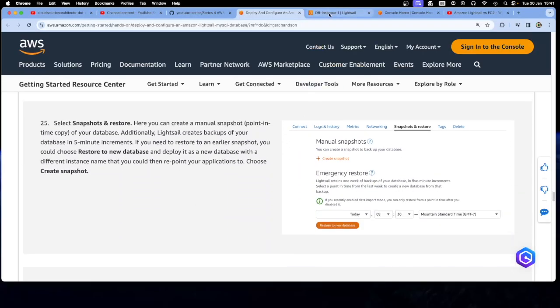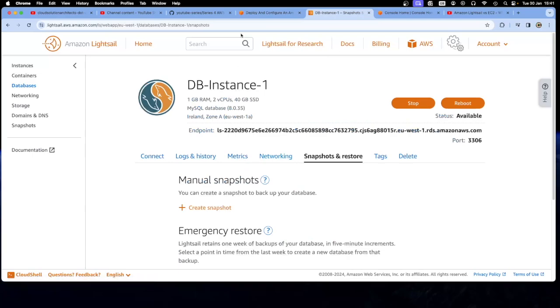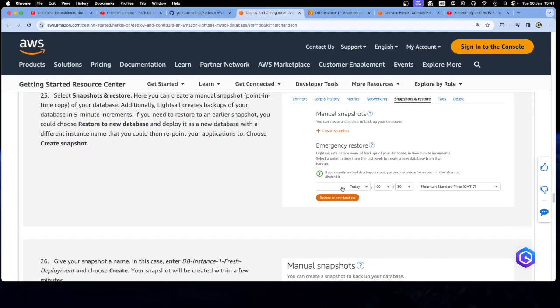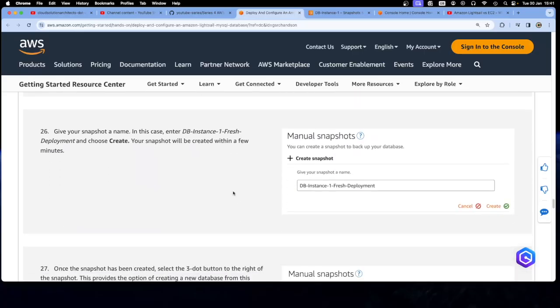It doesn't look like you can go into snapshots. You can go into Snapshots and Restore. You can restore to a new database. You can create a snapshot. I think this is all straightforward enough that you could select your emergency restore there. Give your snapshot a name.